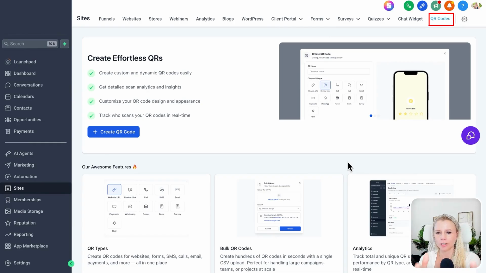Last but not least, for the sites section, we have QR codes. You can create individual QR codes or even QR codes in bulk. Let's talk about the individuals. You just click this button here, and then the system creates a QR code. And once somebody scans the code, they'll be forwarded to your website, for example, or any other URL you put into this field right here.